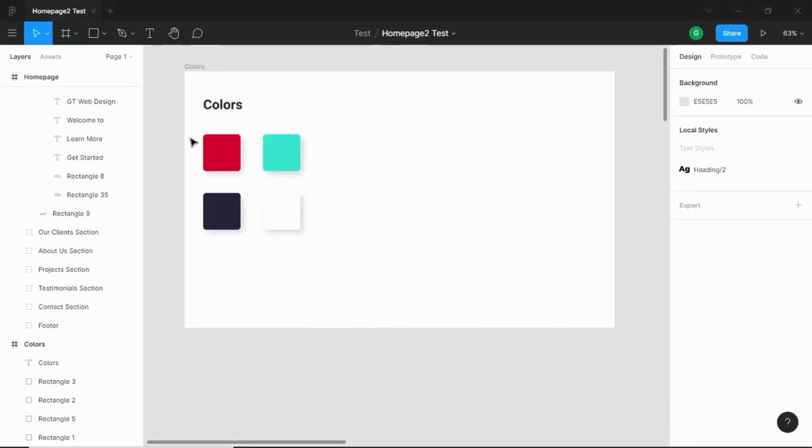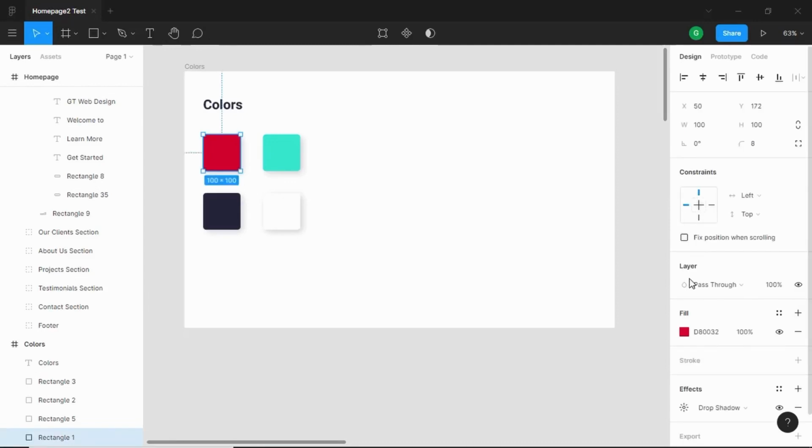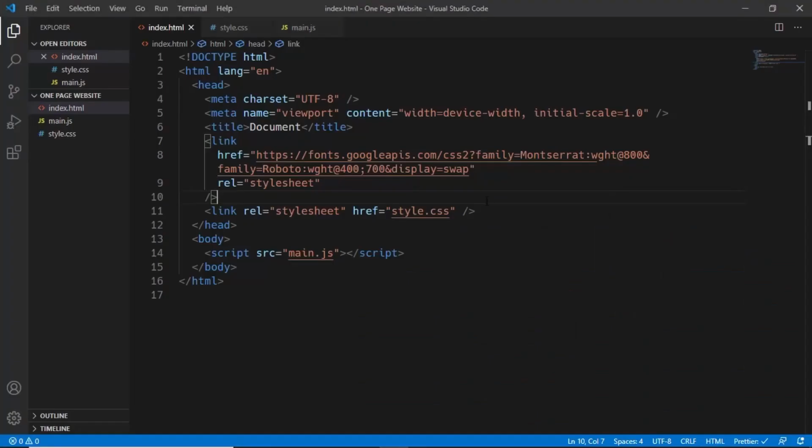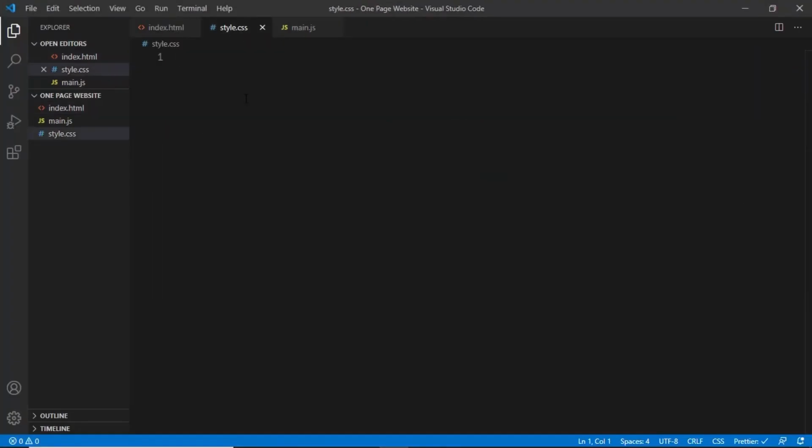These are the 4 colors that we're going to be using in our website. So let's add these to our CSS file. So let's select the first one, and let's copy this code from here, and we'll open the style.css file, and we'll use CSS variables to add the colors. So I'll just add a comment, and for this we'll just target the root element. So we'll just type :root.